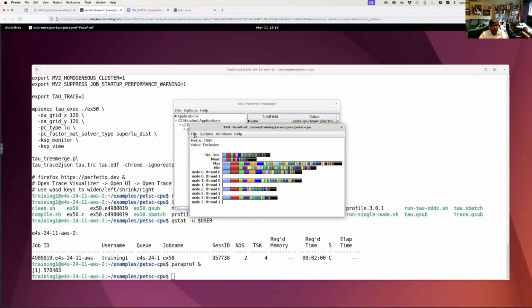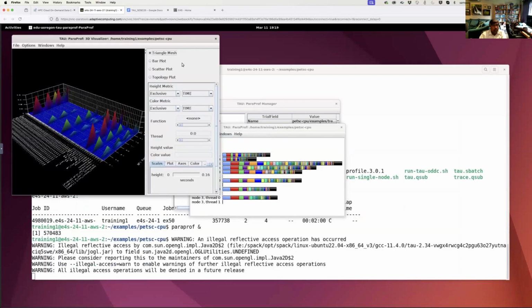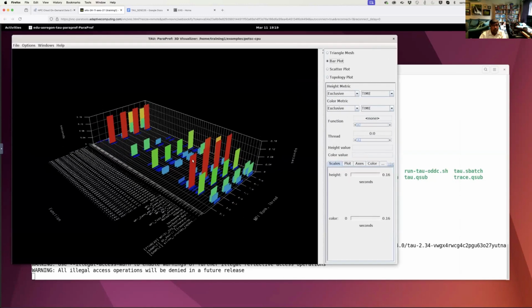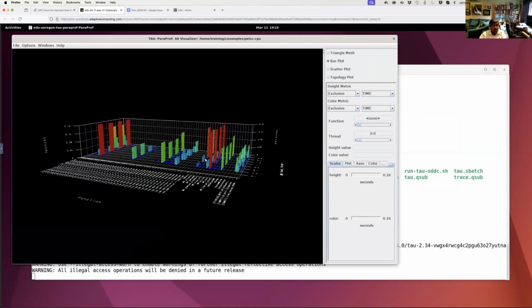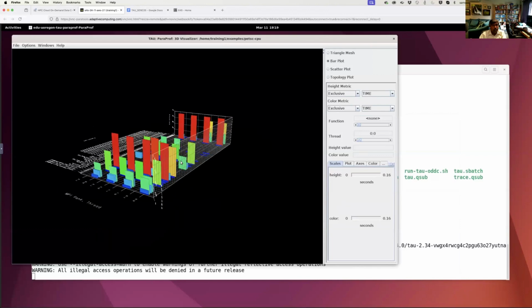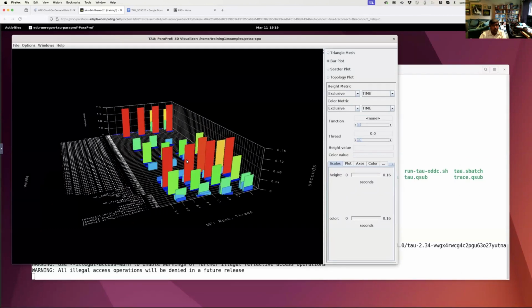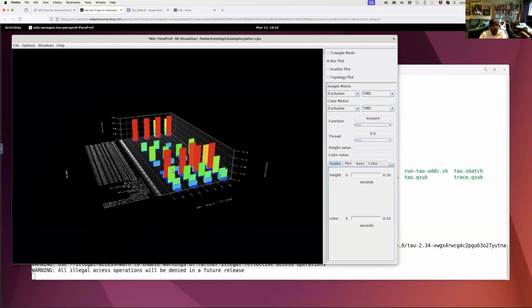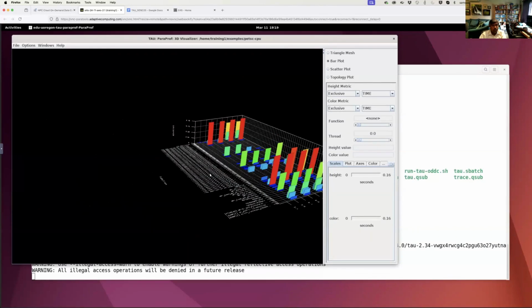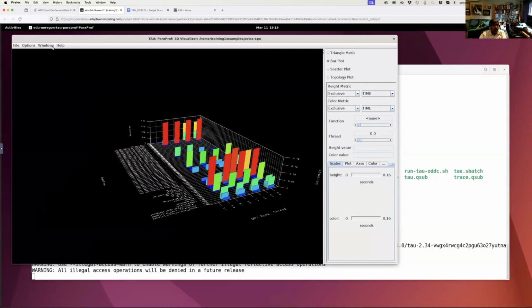So while we are waiting, I'll just mention that we have a 3D visualizer here. It can do bar plots, a whole lot of interesting visualization. You can click and rotate. You can zoom in, zoom out. You can use the second mouse button to translate. This is Windows 3D visualization.